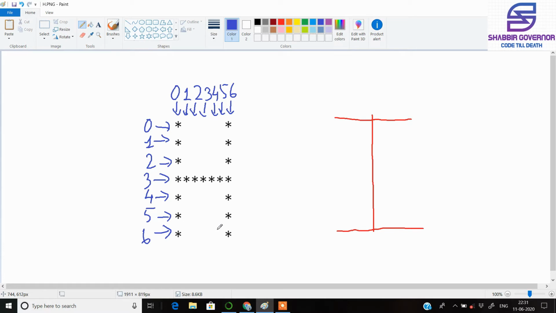So if you view this image properly, we can see that we actually need stars at column number 0, then we need stars at column number 6, and finally we need stars at row number 3. So this will be a very easy pattern, and in the same way for the I pattern we will be needing stars at column number 3, and we will be needing stars at row number 0 and row number 6.